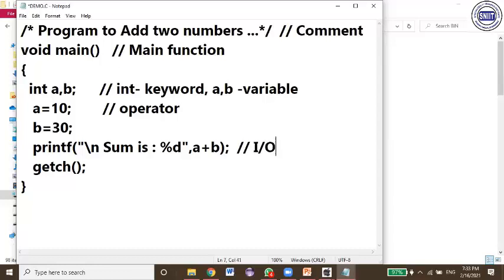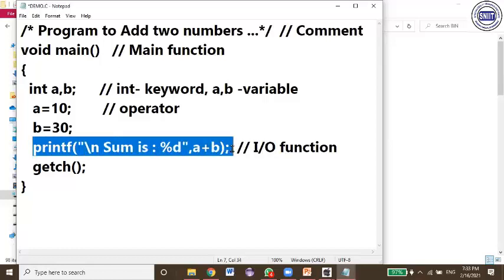What is an IO function? Input and output function. What do you mean by this? If you want to read something into the program, we'll perform input functions. And if you want to print something at the standard output, that is called an output function. These are the input and output functions that will be there in this. So this is called standard output functions. You're supposed to understand, isn't it?